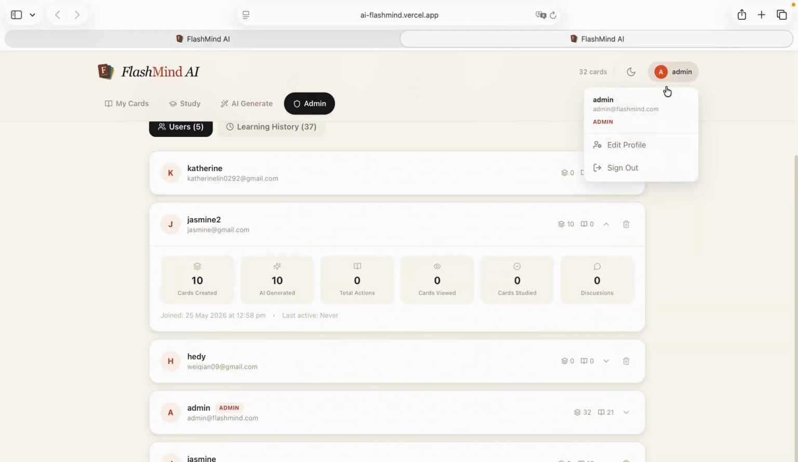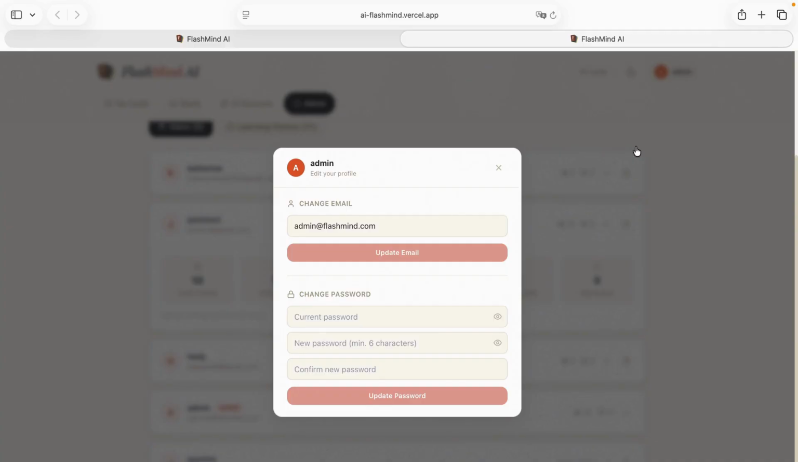Now, the user profile. To change your password, you enter your current one, then your new password twice. The server first uses bcrypt.compare to check your current password. If it is correct, the new password is hashed with bcrypt, same 12 salt rounds, and saved. So old passwords can never be replaced unless you can prove you know them.